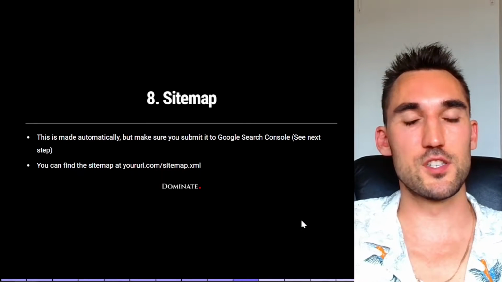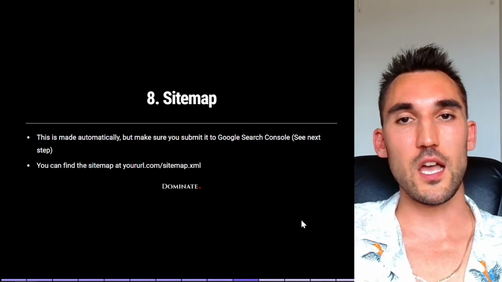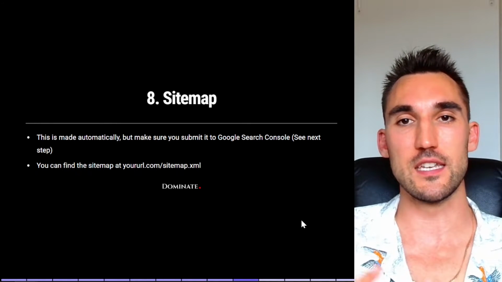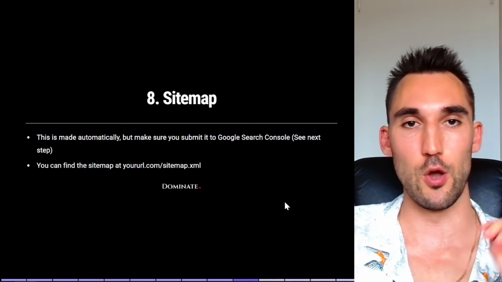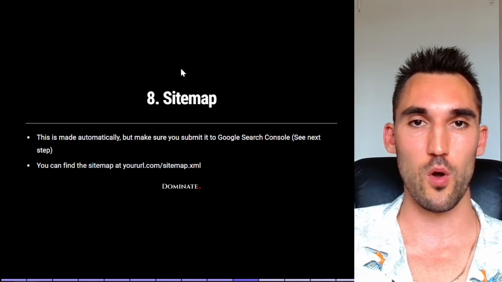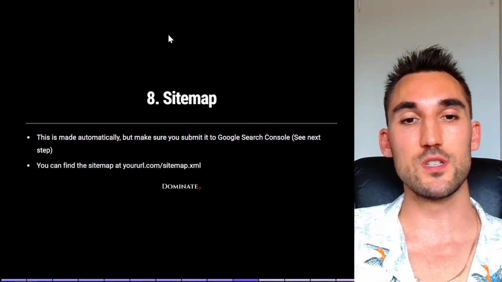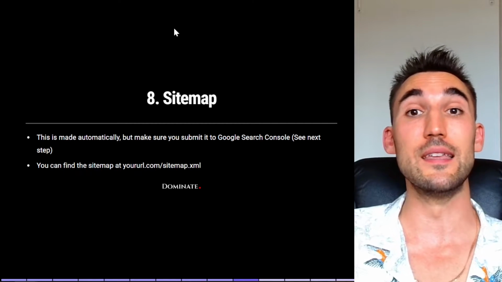Now, sitemap. Sitemaps are basically a map of your website, which tells Google what pages actually exist, which makes it easier for them to crawl your website and in turn rank it. This is actually automatically created in Shopify, which is good, so you don't have to worry about that. What you just need to do is get the sitemap and submit it to Google Search Console, which I'm going to cover in the next step.